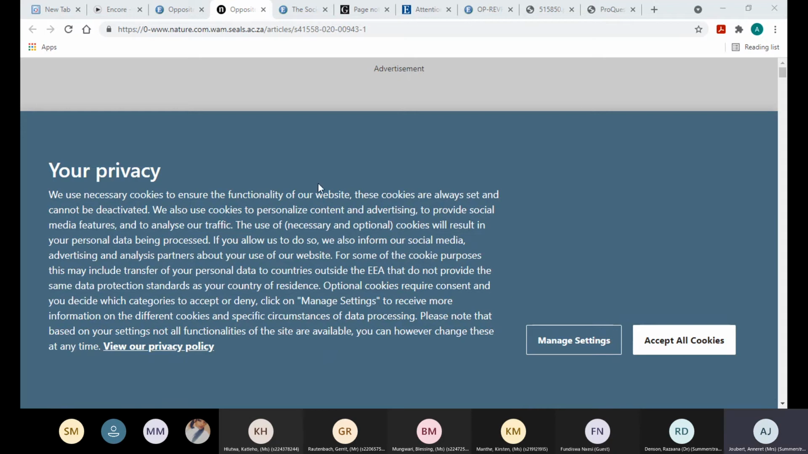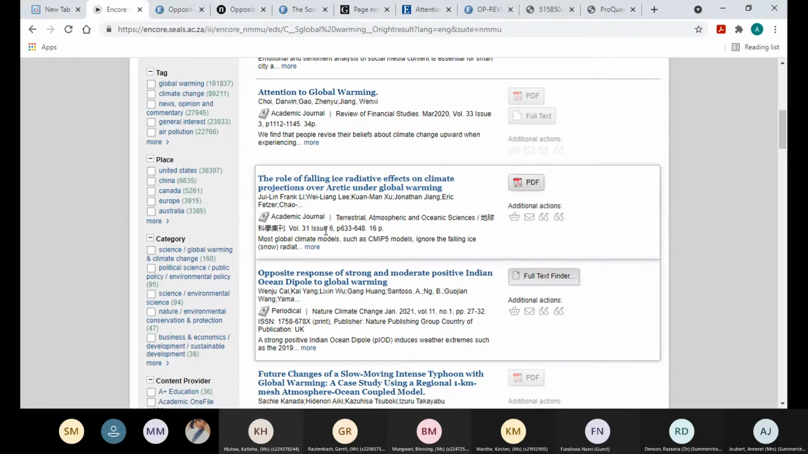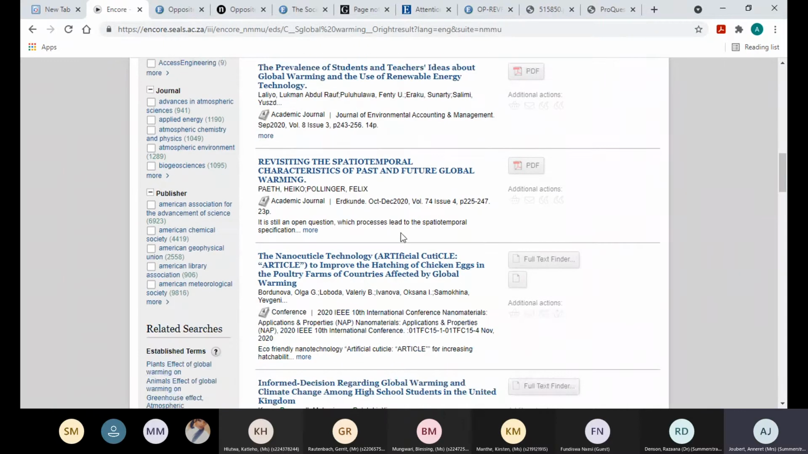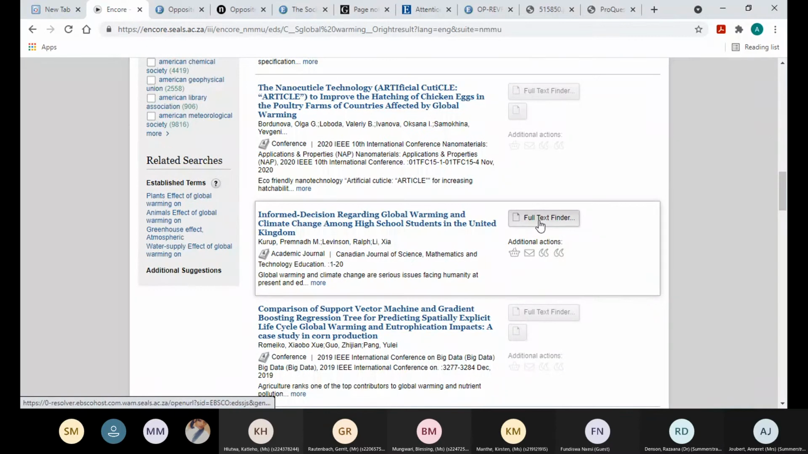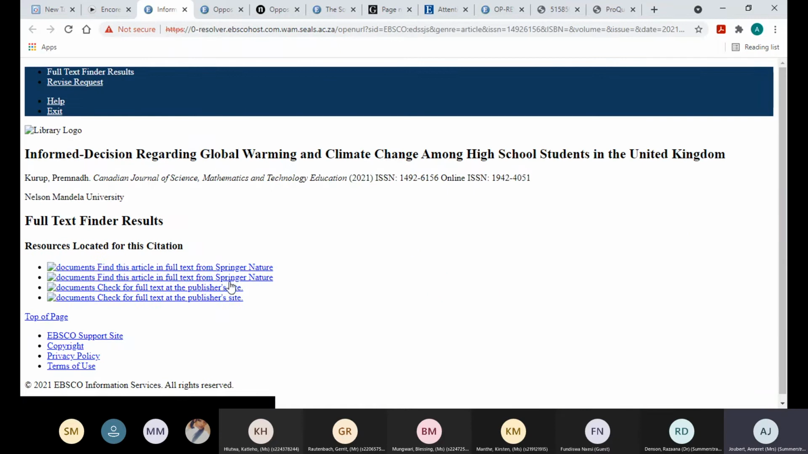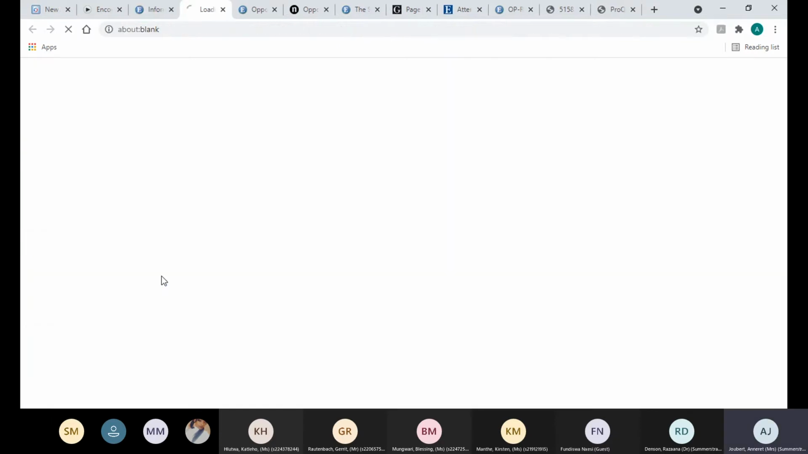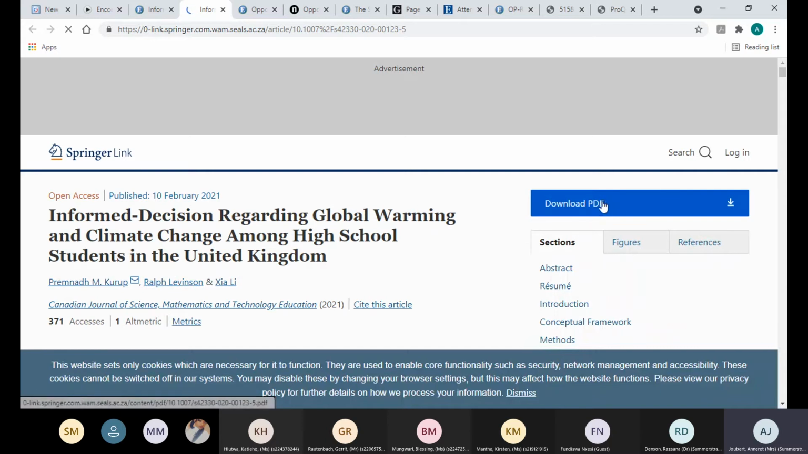I don't think this is a good one. Let's go back. There should be one that we can use. Conference. Another few hyperlinks here. Let's try this one. So it's all trial and error. So download PDF. If you click there, it will download the article.